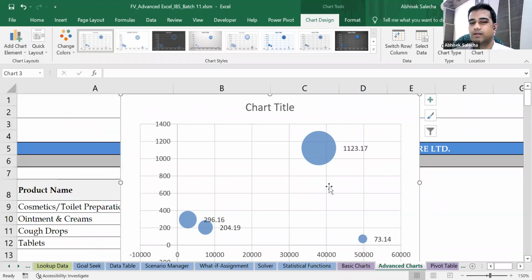Okay. How to read the bubble chart? First data point, which is sales quantity, will become the x-axis. Second data point, which is sales rupees crore, will become the y-axis, and the third data point, which is the percentage share, will become the bubble size. It doesn't matter whether the third one is a percentage or not. Whatever third data you give will become the bubble size.